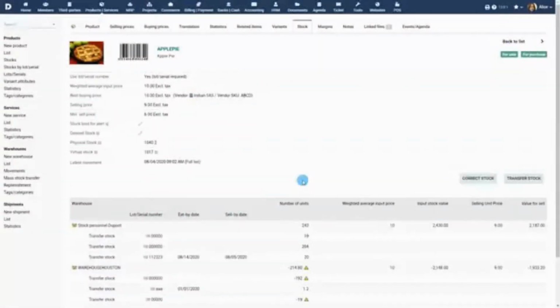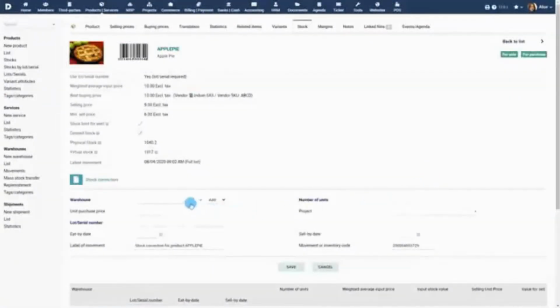Stocks module features. When your stock arrives, or when any stock leaves the warehouse, click on the appropriate button to update the stock by means of stock correction. Choose the warehouse and choose whether to add or delete stock. Enter the number of units and unit purchase price.